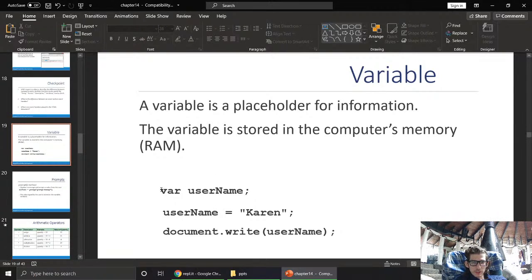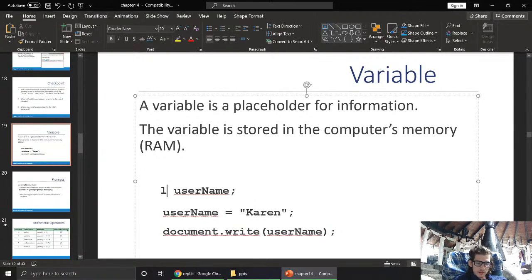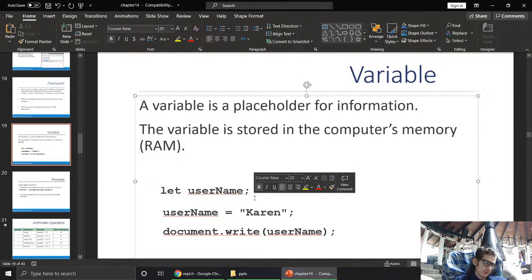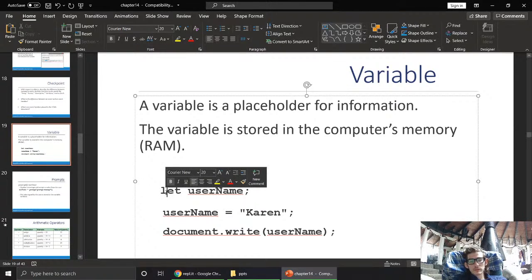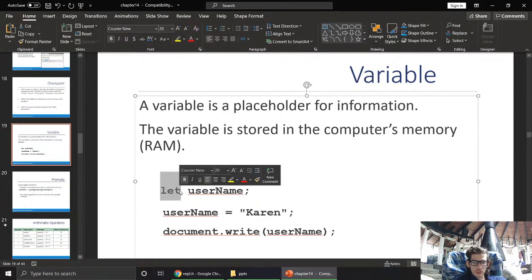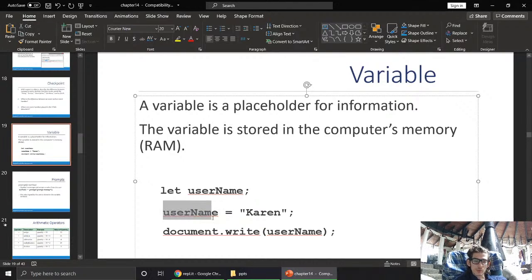Okay, so we looked at variables. Okay, let's change some of this. The book is going to show the code as using var. That still works, but it's better to use, instead of var, to use let. So you declare a variable. You have to include var or let in front of the name. Then you give it a name. And then you can use it from that point on to store values.